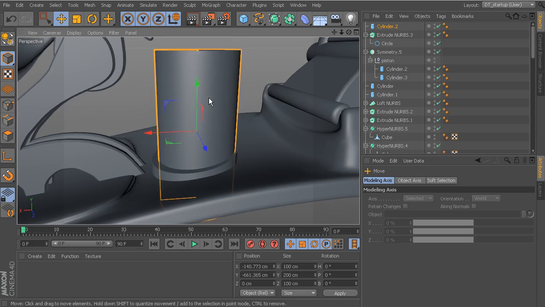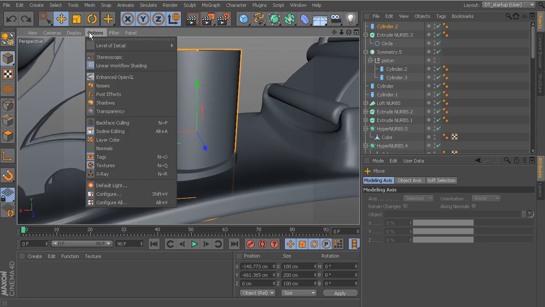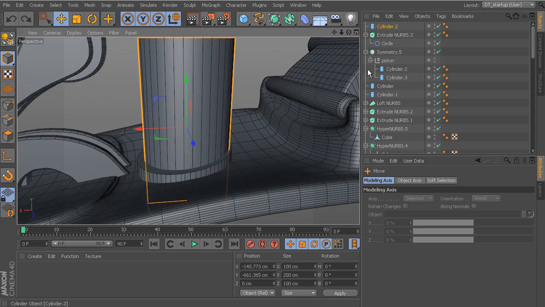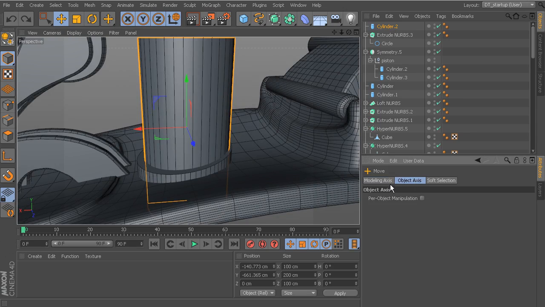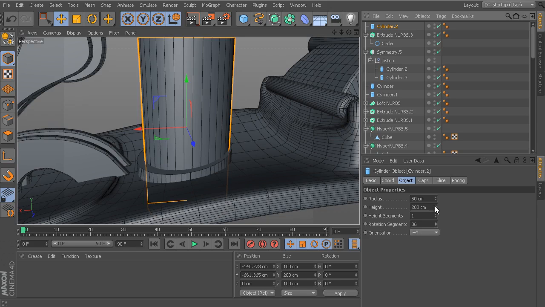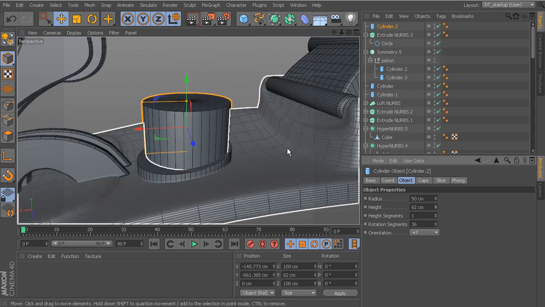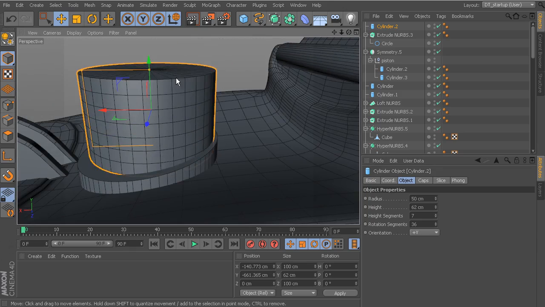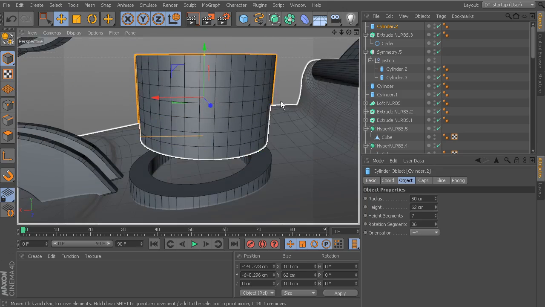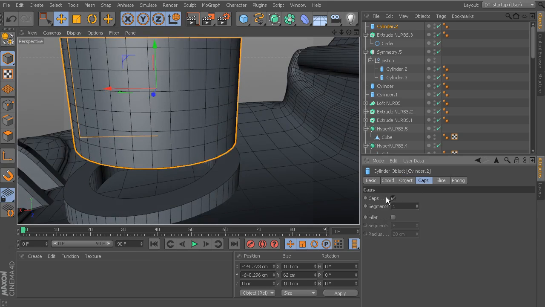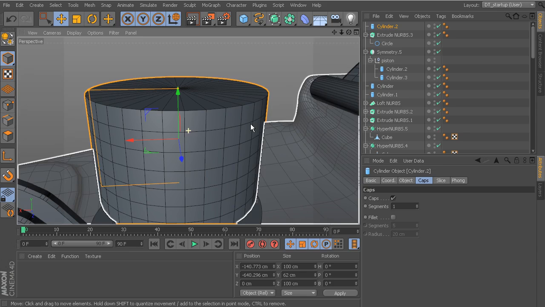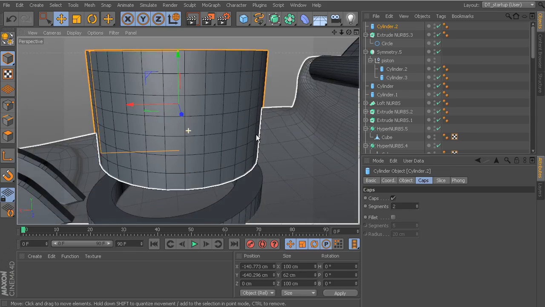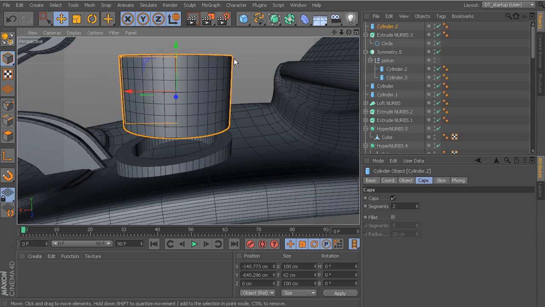Okay, now this cylinder, I want to go to wireframe, or to be able to just see the lines. And let's modify this a bit. So we'll take our height down. I want to give it a lot of divisions along the height. So maybe something like that. Okay, and on the caps, we'll go ahead and leave the caps as is. I'll add one segment to the caps. Okay, so let's go ahead and make this editable.